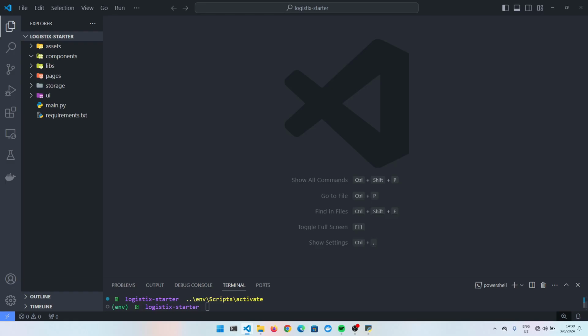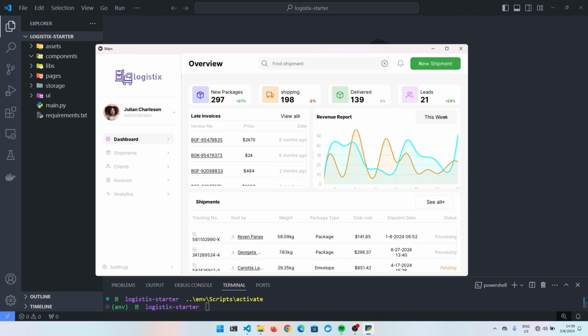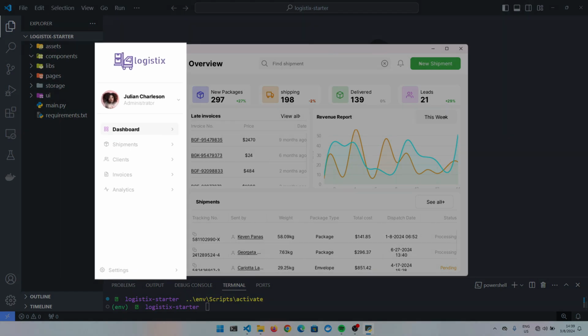Last time we left off with a blank white screen that showed we've set up our environment correctly. Today we're going to start building our app. The first thing we're going to do is create this side menu.